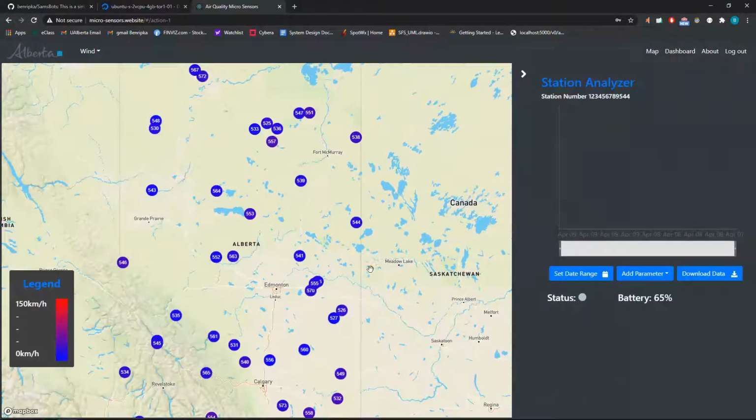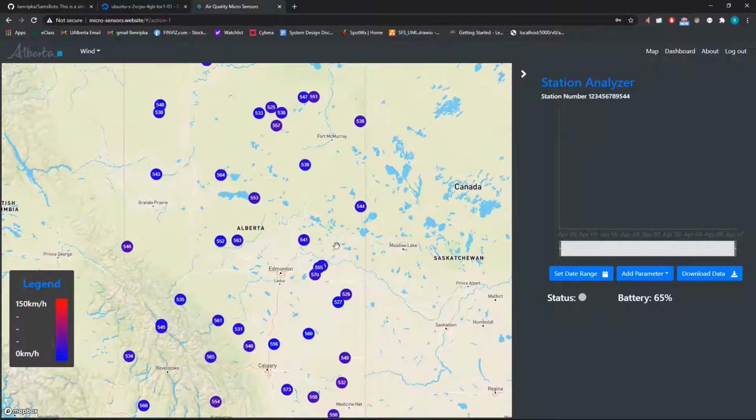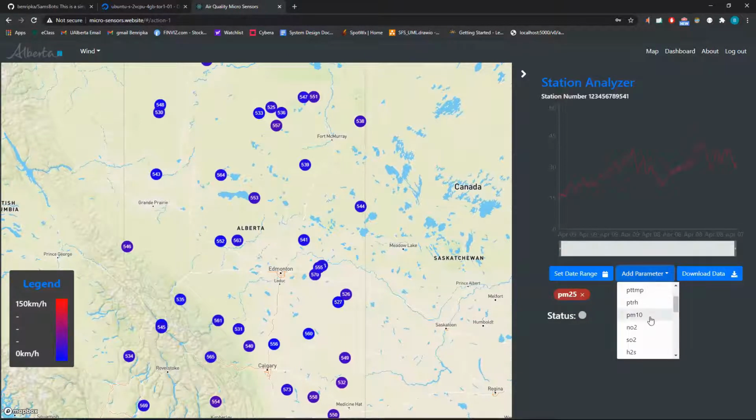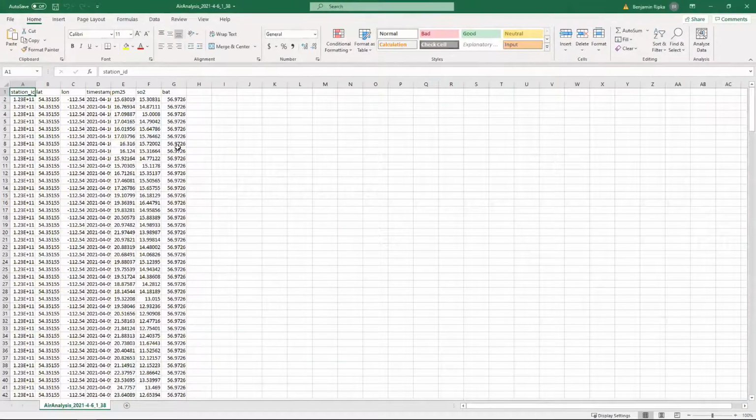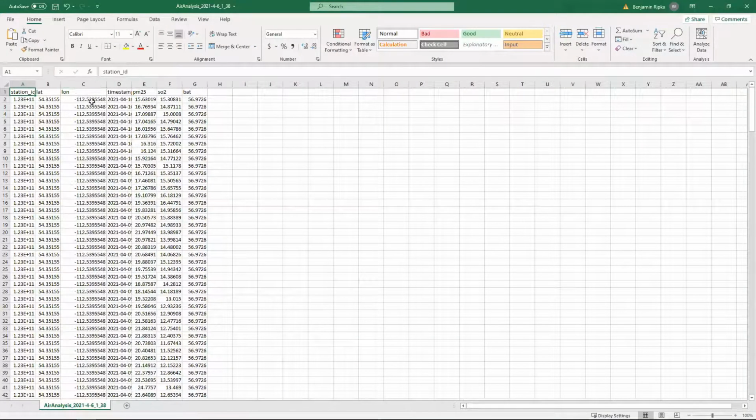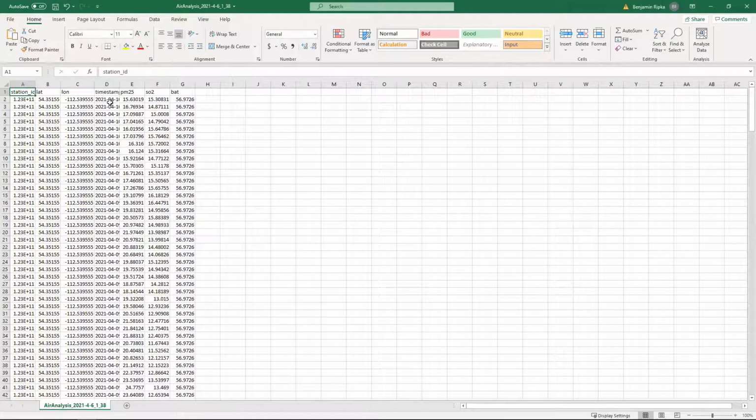All right, so one final feature of the station analyzer here. If you're a researcher or just somebody who wants to do some further analysis on the data gathered at a given station, you can select the station, go to the station analyzer, and add whatever parameters you're interested in, for instance, particulate matter 2.5 and SO2. And then you can click download data, and that will download a CSV file that you can then open in Excel or whatever software you hope to analyze it in. Your selected parameters will be included along with some station information and the timestamp. That can be helpful for researchers and whatnot.